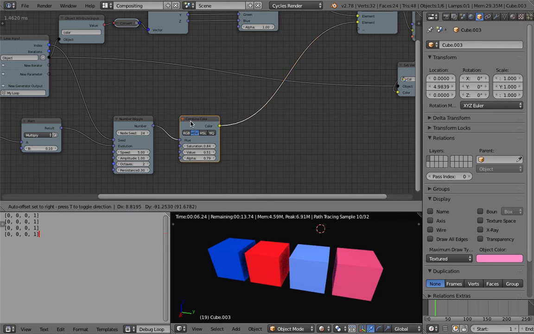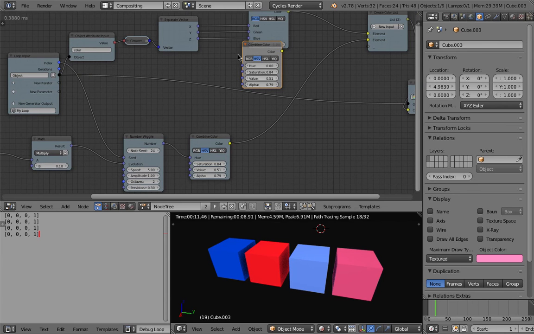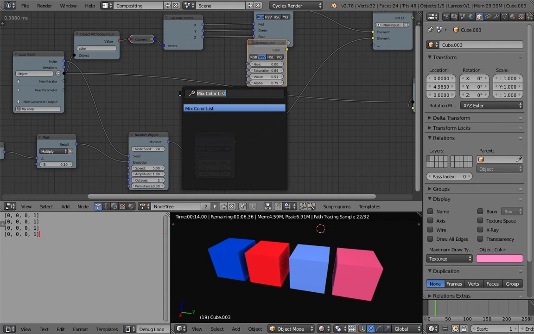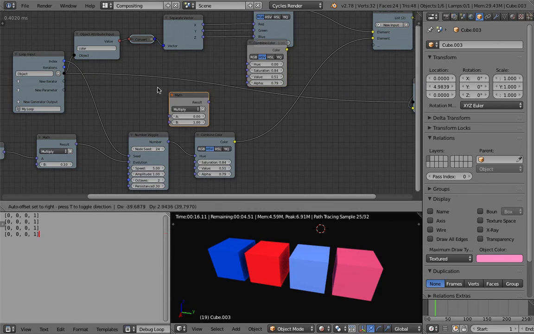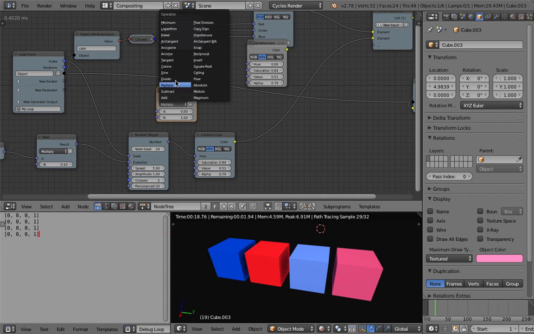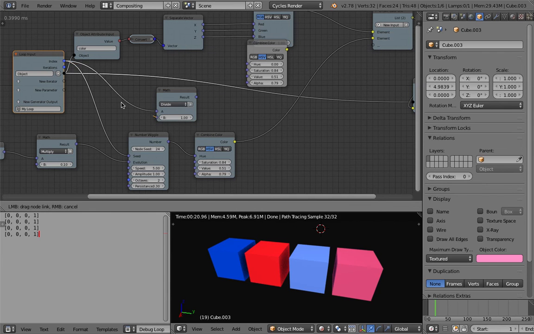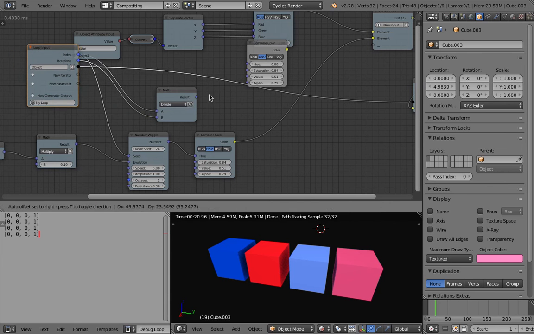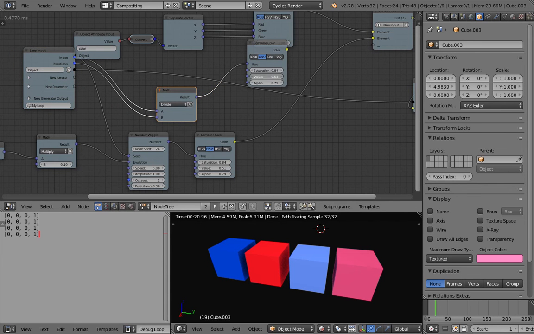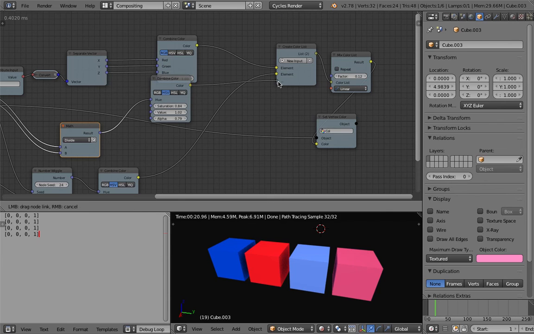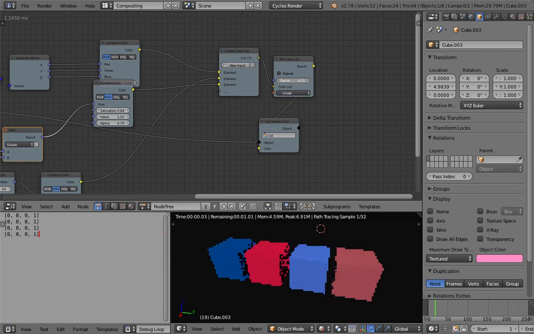Can do one more thing, combine color and HSV, and then use math here and divide index by this guy, and mix it into the hue. Now we should have a rainbow color plugged into this guy. So this can change into 1, 2, 3 colors, and then it can repeat if you want.